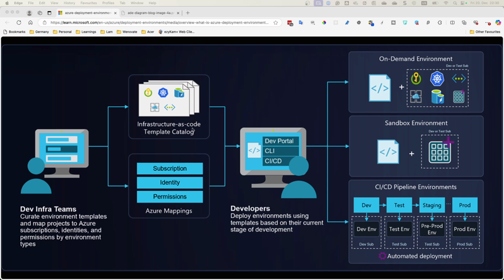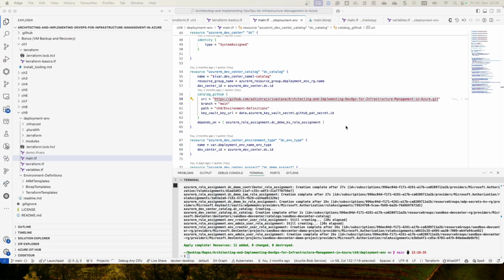It has to authenticate to this repository using that GitHub PAT token, so that it can access this repository and fetch the templates and make it available to the users. Now let's have a look at how exactly it looks.